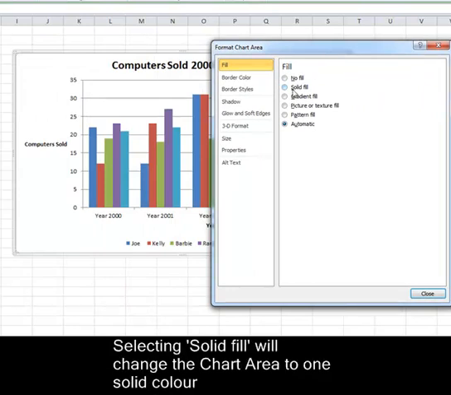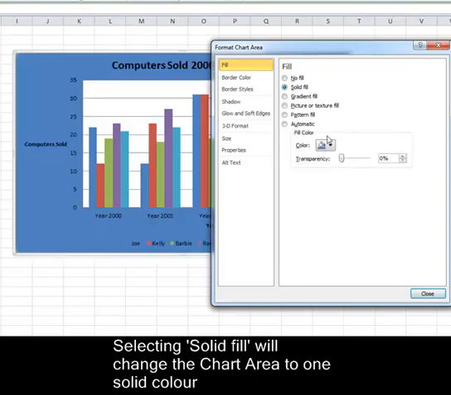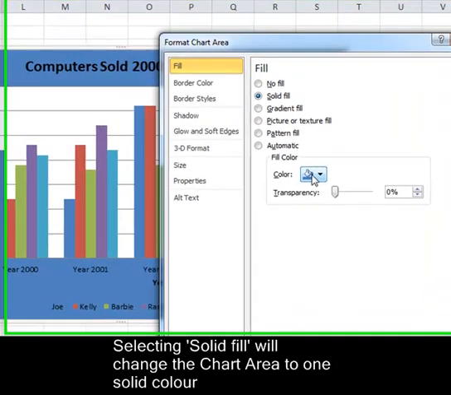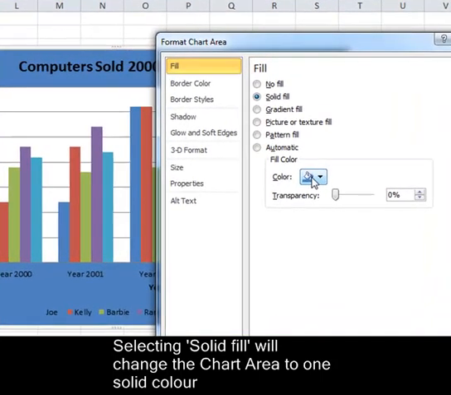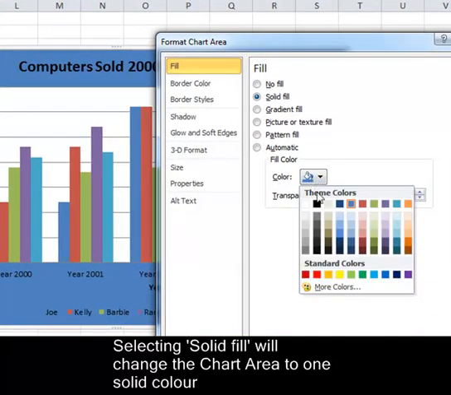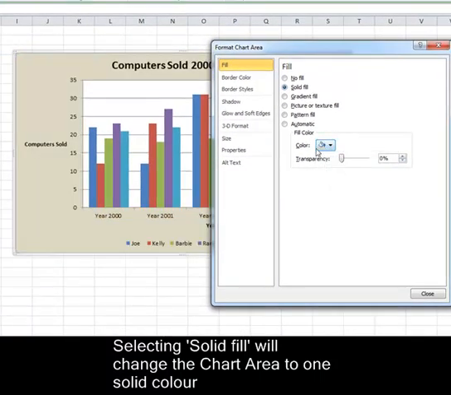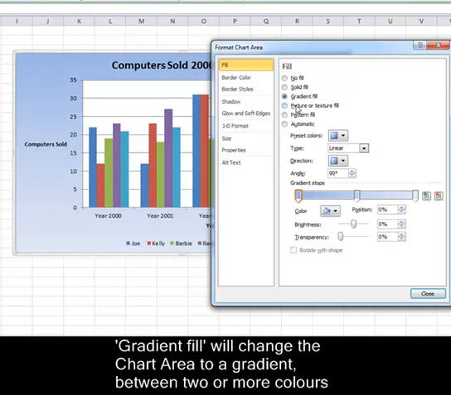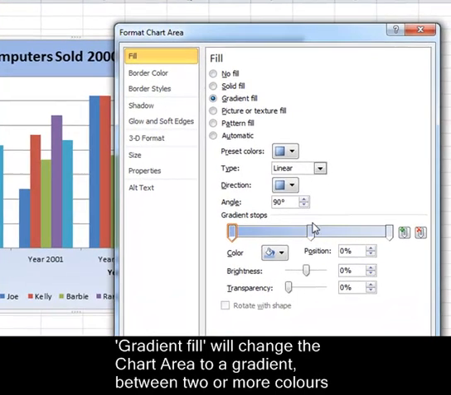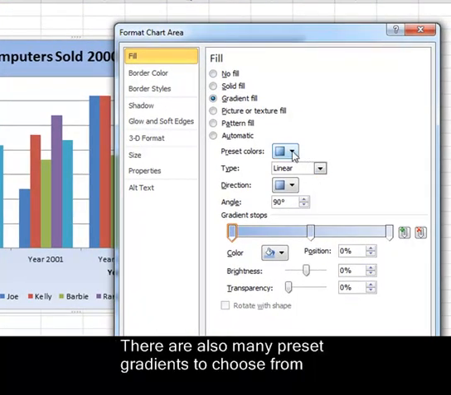Selecting Solid Fill will change the chart area to one solid color. Gradient Fill will change the chart area to a gradient between two or more colours. There are also many preset gradients to choose from.